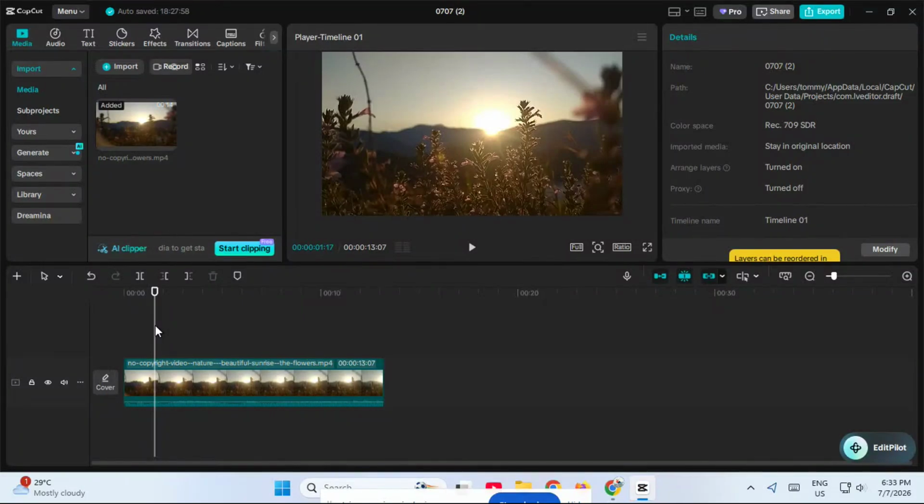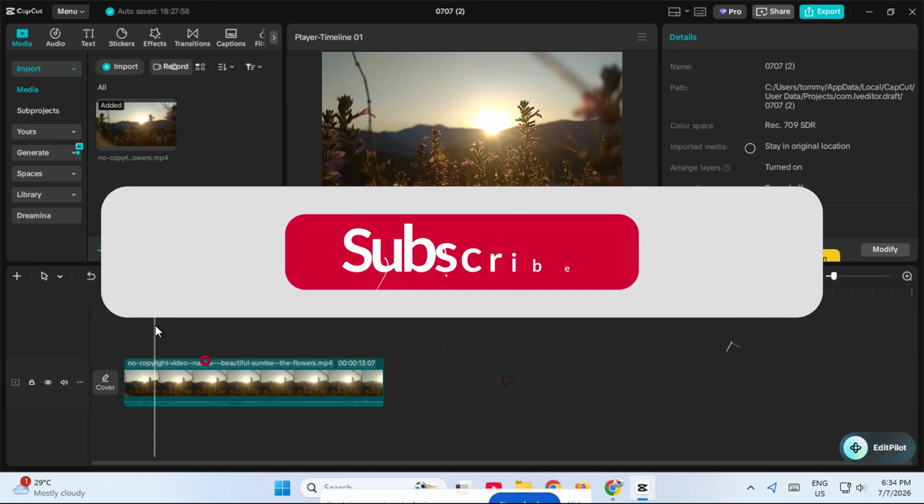If your CapCut export is looking blurry, pixelated, or just more compressed than you expected, don't worry. In this video, I'm going to show you exactly how to fix the CapCut compressing problem fast. This is a really common issue, especially when your final video looks good inside the editor, but loses quality after export. By the end of this tutorial, you'll know the simple settings that help keep your videos sharp and clear.